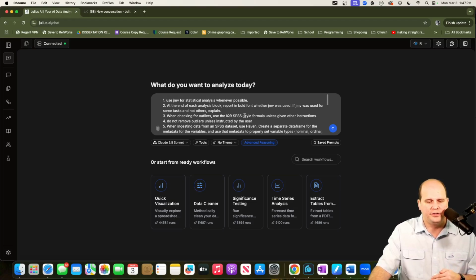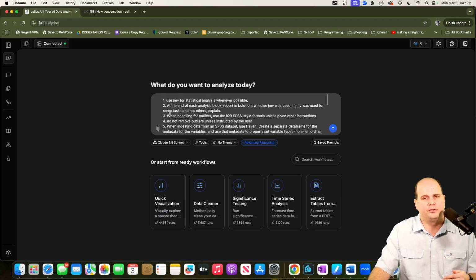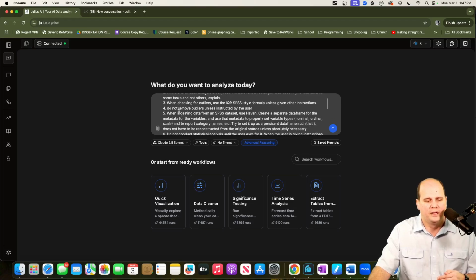When checking for outliers, use the IQR SPSS-style formula unless given other instructions. Frankly, I like to use z-scores as criteria for outliers, but SPSS by default uses an interquartile range calculation, and so I'm just reminding it to do that. Don't remove outliers unless instructed by the user.